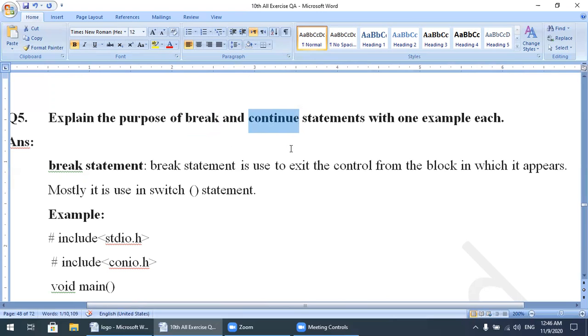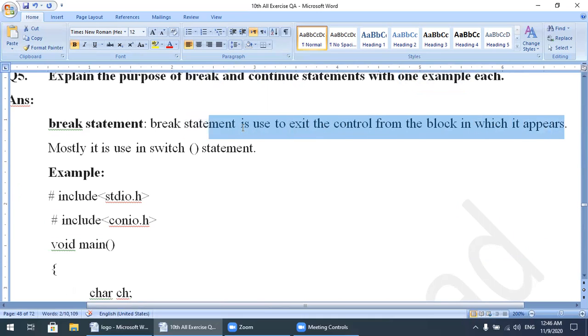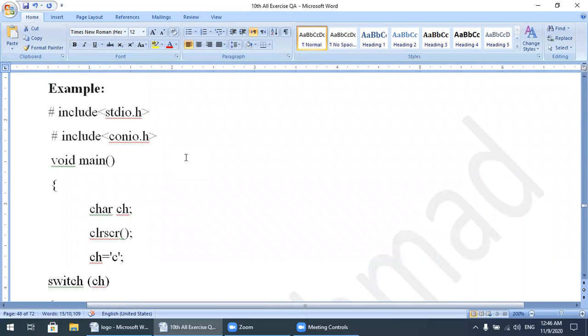First one is to explain the purpose of break, and I will show you one example. The break statement is used to exit the control from the block in which it appears. The purpose is to transfer the control outside the block in which it is present. Mostly we use the break statement in the switch statement, since we have already solved switch statement examples and lab activities. So over here we will explain this again.